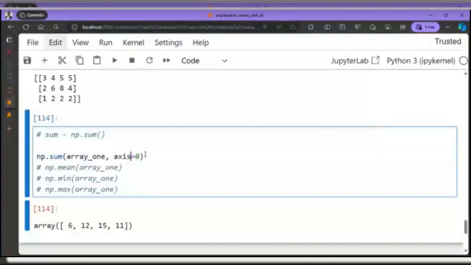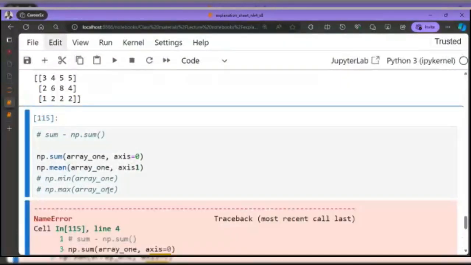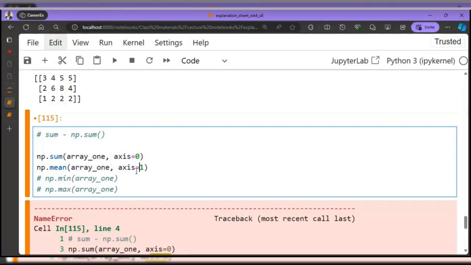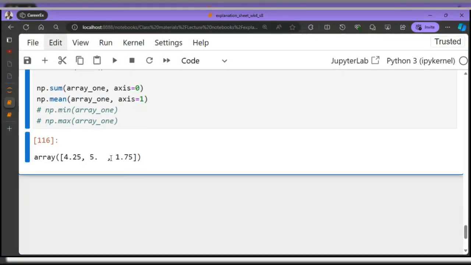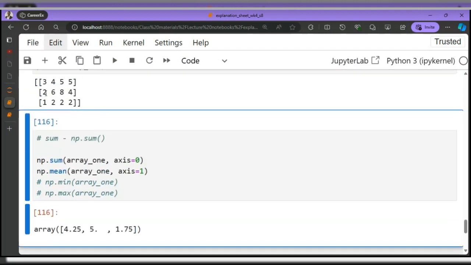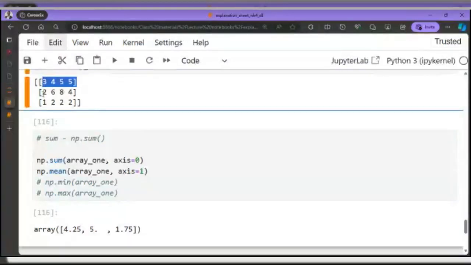So the same thing applies to these other functions. If I come here and say axis is equal to 1, it will give us this. It will give us the mean value across the columns. It will aggregate the columns of the first row and give us a mean. Aggregate the columns of the second row, give us a mean. Aggregate the columns of the third row and give us a mean, right? That's basically what it does.